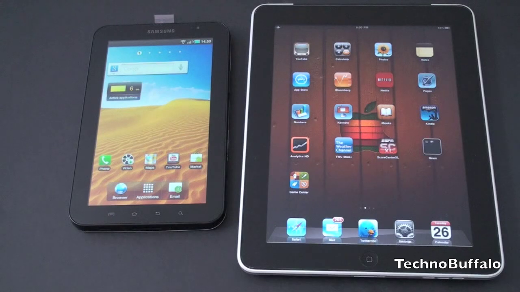Since they are tablets, it's what you're going to be looking at while you're doing everything with both of these devices. The iPad has a 9.7-inch IPS display with a resolution of 768 by 1024. Galaxy Tab is a little bit smaller at 7 inches with a resolution of 600 by 1024. Galaxy Tab has a little bit of a higher pixel density than the iPad, but the screen on the iPad just looks beautiful for watching video and pictures, and seems to just pop a little bit more than the Galaxy Tab does.